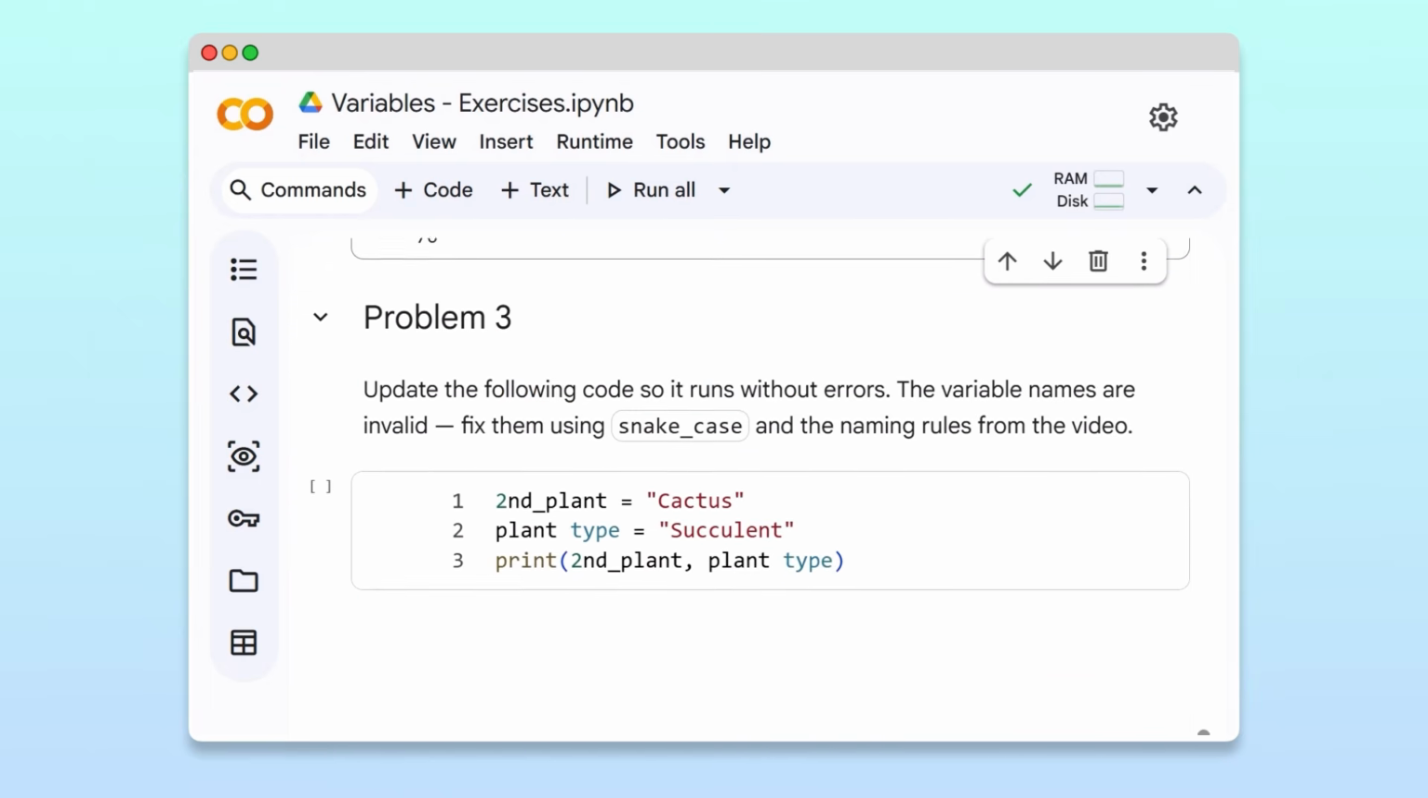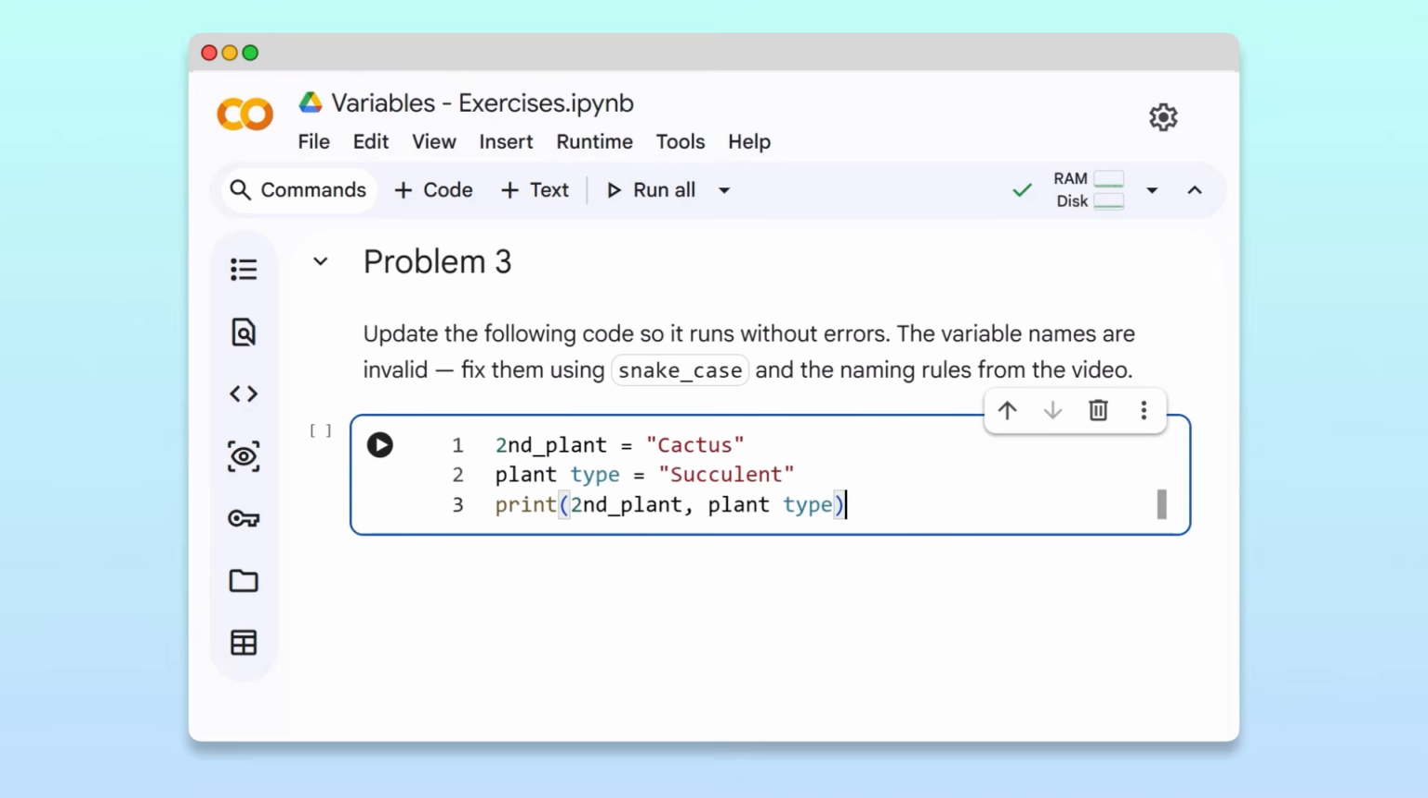Let's finish with problem 3. In this problem, we're given code that won't run because the variable names break Python's naming rules. We'll fix the names by adding underscores to the names, and we'll make sure we don't start a name with a digit or put a space inside it.